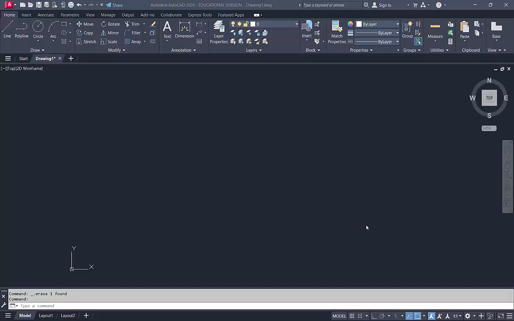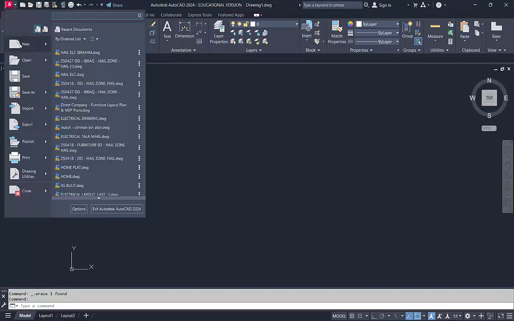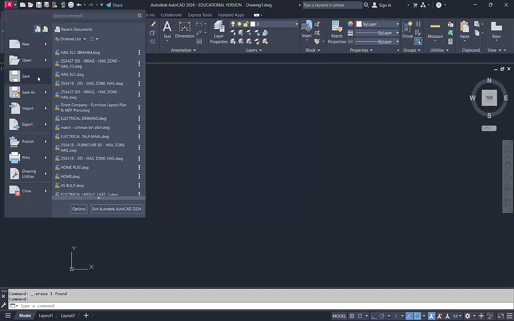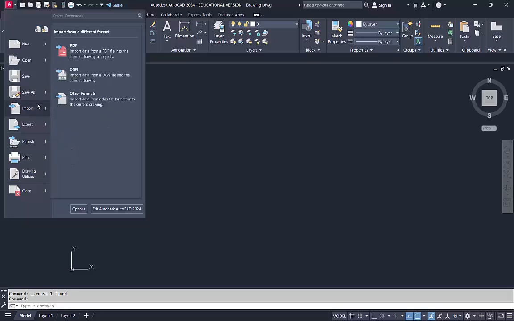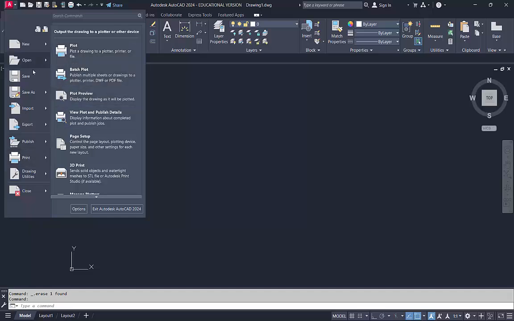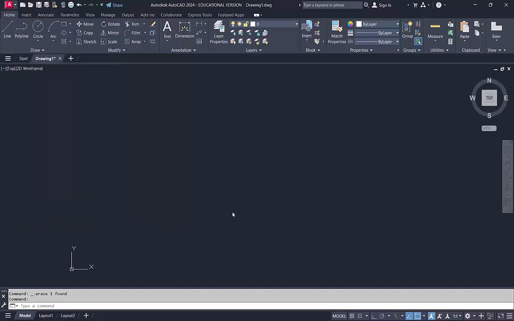You see the interface of AutoCAD, and somebody calls it environment and somebody calls it interface. This one's name is application. You can use this one for a new file, and if you have another file you can open it and save. This one is import and export, publish, print, everything you want you can find here.